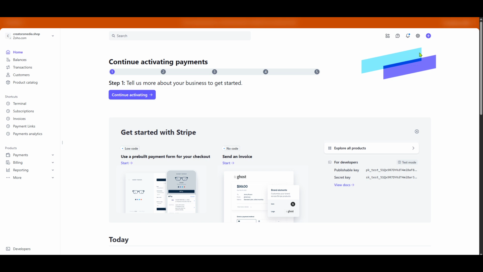From here, you'll need to navigate to the Settings page. It's often represented by a gear icon, usually located in the menu on the left-hand side. Clicking this will direct you to the area where you can manage various aspects of your Stripe account.